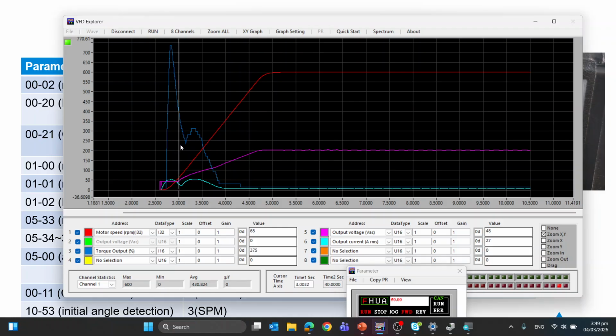Use this to check, like I put it here. You see the torque output is very high. It's the starting point, so it's high. It's normal, and the output current is high.